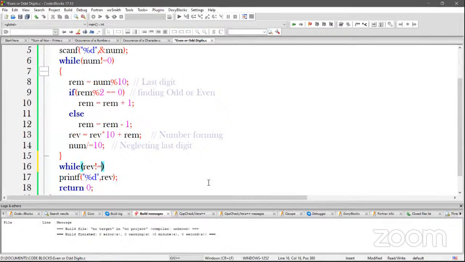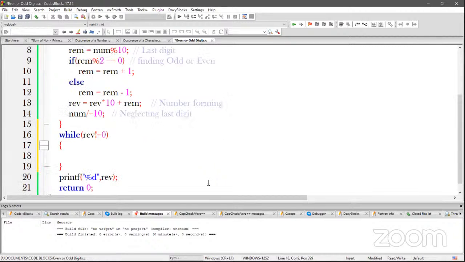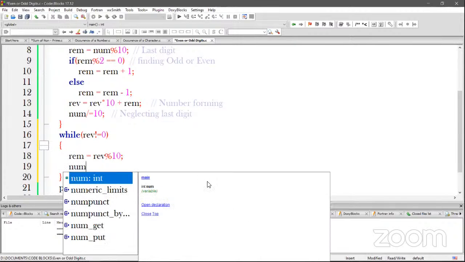Here I'm just going to use my reverse value. For this I will again be going up with my remainder. Remainder will be equal to reverse mod of 10. So reverse mod of 10, and after 10 I'm just going to go up.